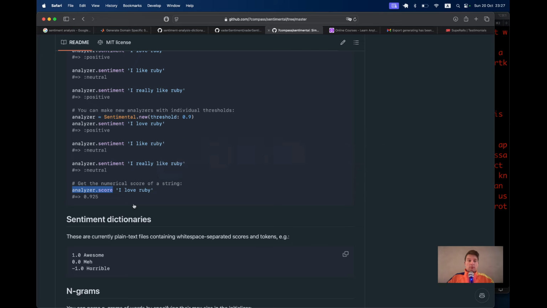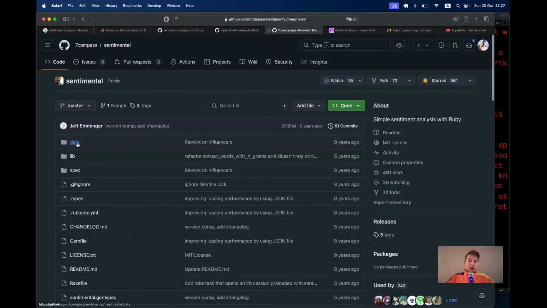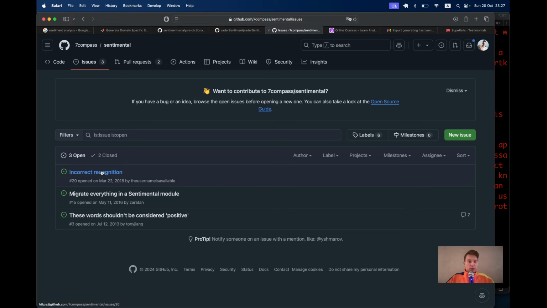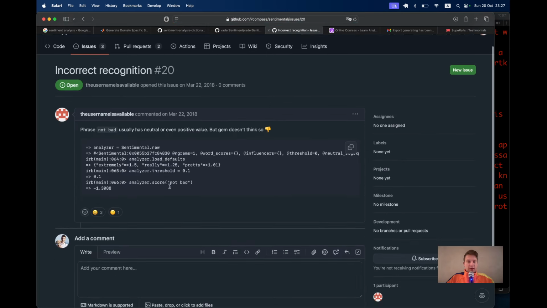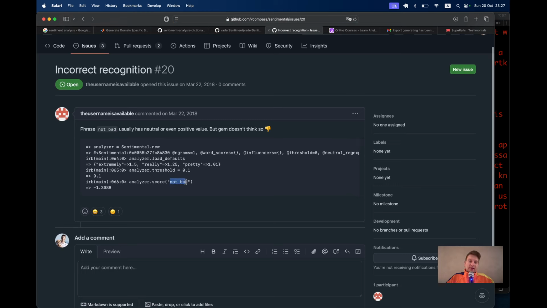Now, I have to say that this data is not perfect. There are some issues here. For example, it says that "not bad" is negative when actually it is positive, so it could be better. You can find different databases of sentiments online. You can use them. You can add files for different languages. If you're doing sentiment analysis on French text, you would need to have a library of French words.